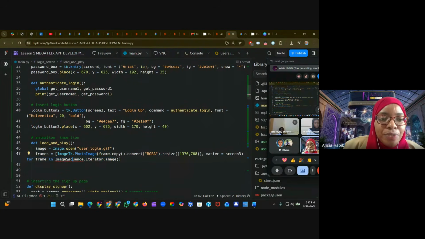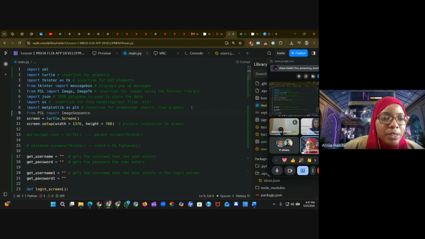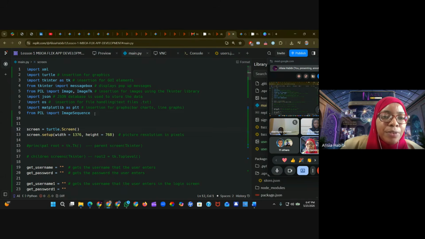So if you want to get rid of this ImageSequence error that you have, you've got to go back up and import it. I believe we forgot to import it somewhere. Yeah, there it is. That's the import statement. The AI just made that easy for me on Replit. So this is the statement that you have to insert for GIFs on Tkinter. Don't forget, this works with Tkinter.